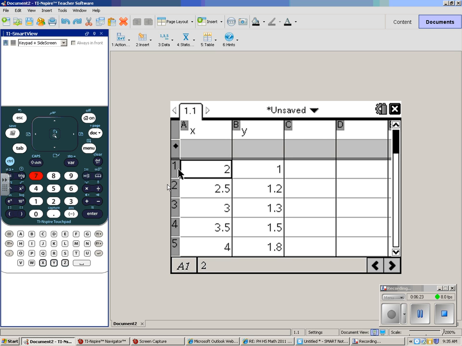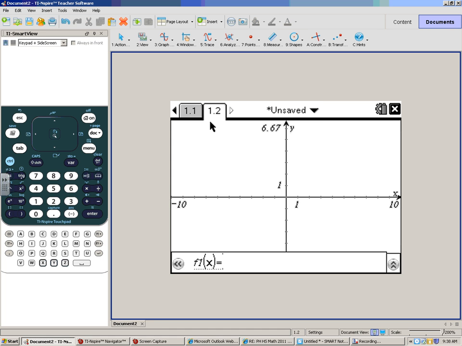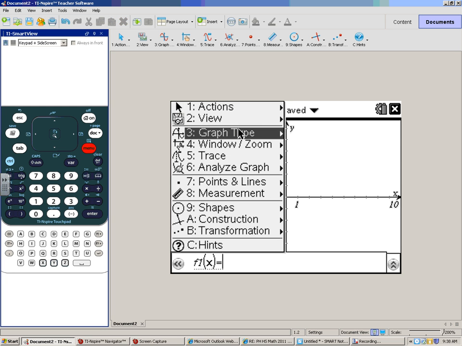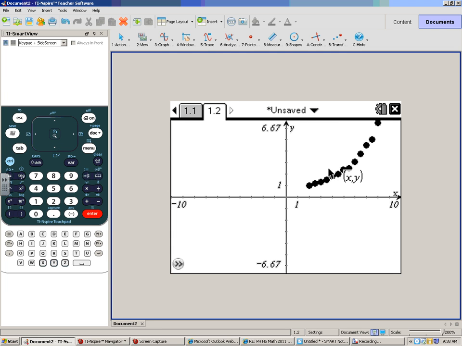How do you get back up to the beginning of the data? Control 7. Control 9 should take you to the bottom of your data. Okay, now we have our data. Now I need to see this data graphed. So how do I graph that? I need to add a new page, so Control Doc, and then I'm going to add a graphs page. Okay? Now how do I get to see it in scatter plot form? Menu, graph type, scatter plot. And X is going to be what? X, and Y is going to be Y, and graph it.